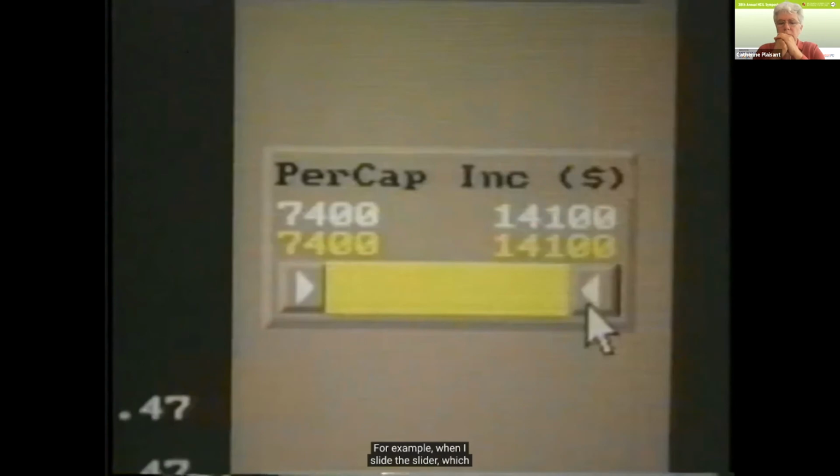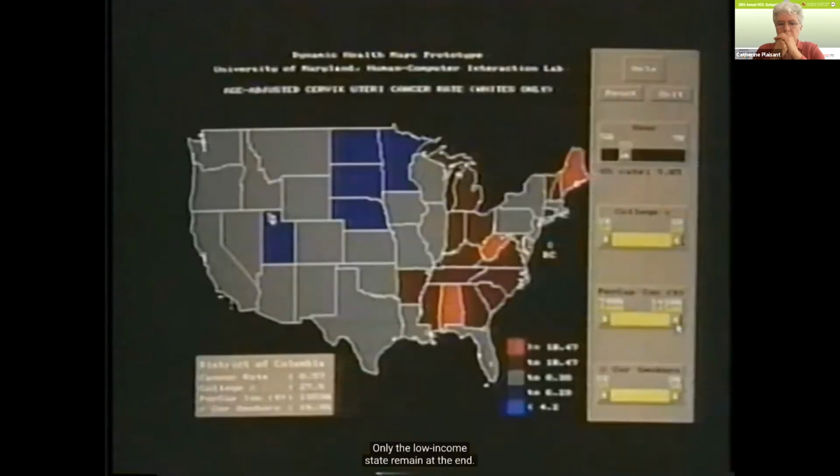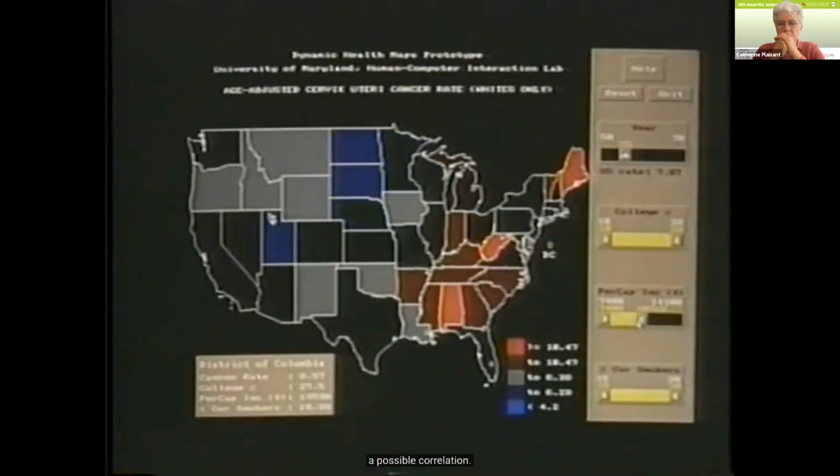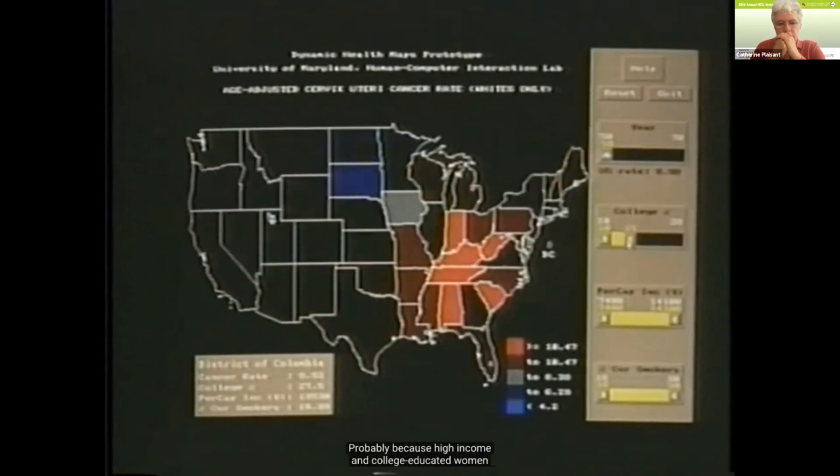For example, when I slide this slider which filters on the average income, I am making the high income states disappear first, and only the low income states remain at the end. I do it again. Look at the reddish states. Notice that they stay until late, suggesting a possible correlation. The same thing seems to happen for the percentage of college-educated population, probably because high income and college-educated women are more likely to be followed by a doctor and seek treatment.